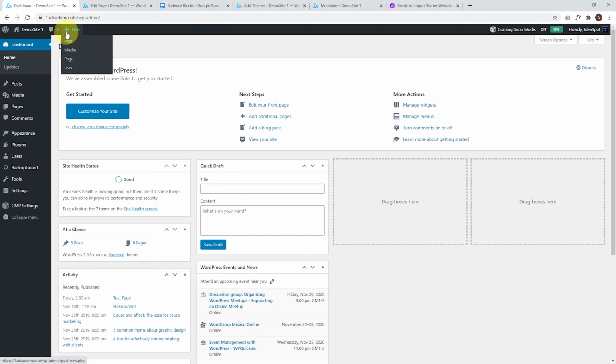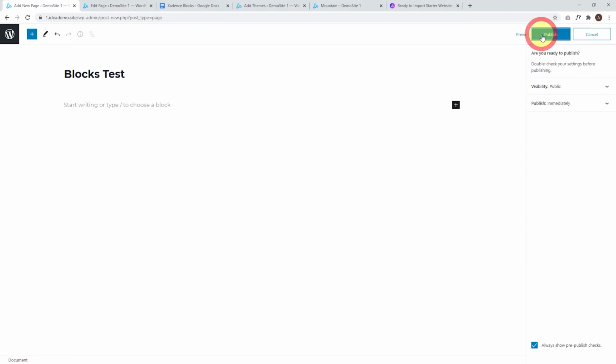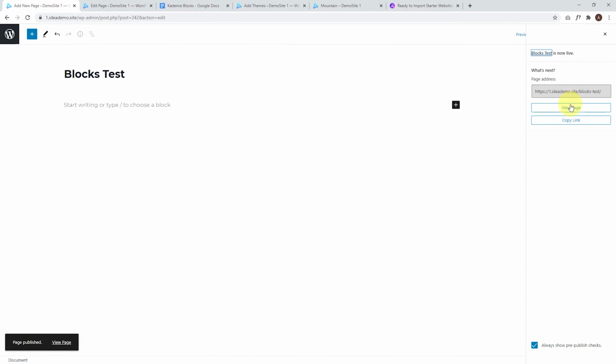So if we go to add new, let's add a new page, and let's call it blocks test. Go ahead and let's publish this one. There we go. Let's view that page. So we've got a nice blank page there. Let's go back. We can edit this page.